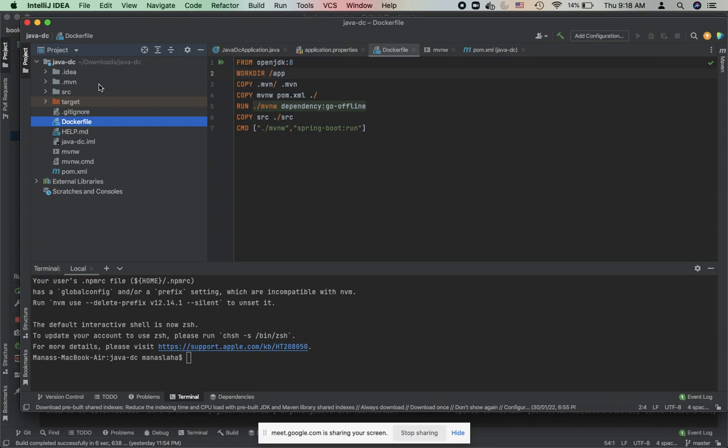If you can see, Docker is creating a container whenever it is running this Dockerfile. It is first creating a container, and inside that container you are first downloading the OpenJDK 8 version. Then you are creating a working directory, that is /app, and inside that /app you are first copying that .mvn from your local system to your container. Then you are copying the mvnw and pom.xml to that container.